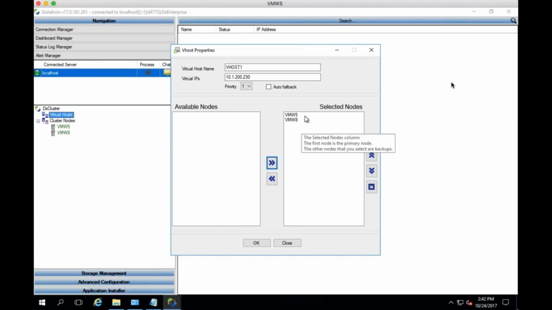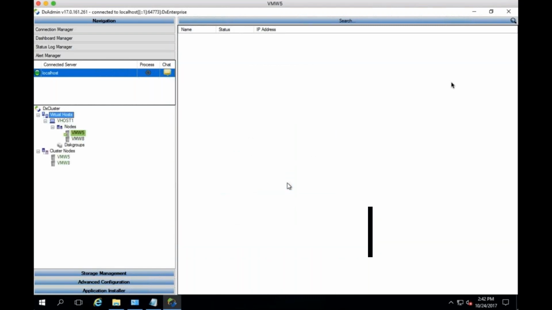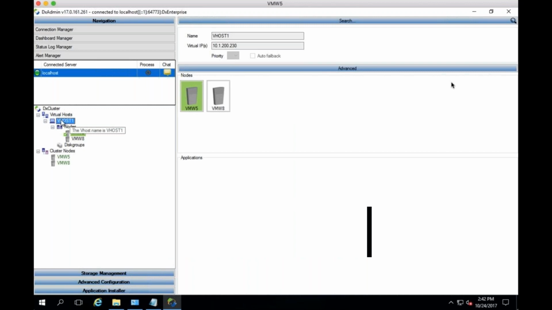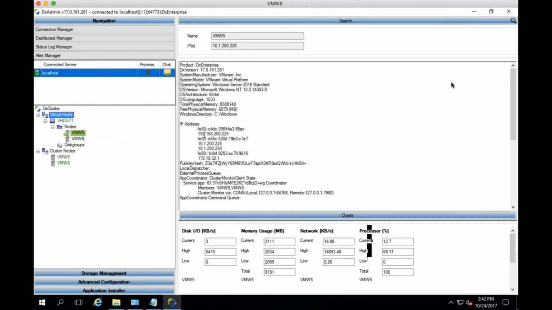Okay, so click OK. What this is going to do is bind this .230 IP address to the active node. So again, vhost1 is the .230, and it's active on VMW5. And we see that IP address bound here on the VMW5 node. So again, all we're doing is moving an IP address when we move this vhost.